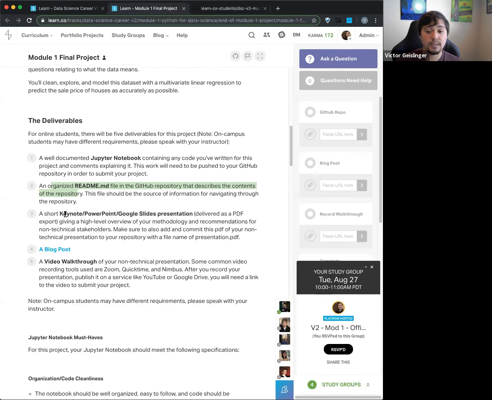The next part is your Keynote, PowerPoint, or Google Slides presentation. Note that it should be exported as a PDF. As you can see, these are just three of the ways you can do a presentation, but it really should be exported to PDF. That way other people can see it, and it's easy to send out. If you want to use something specific that you can't export to PDF, just let me know ahead of time so we can work this out.